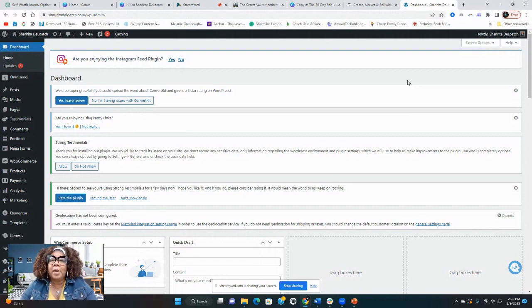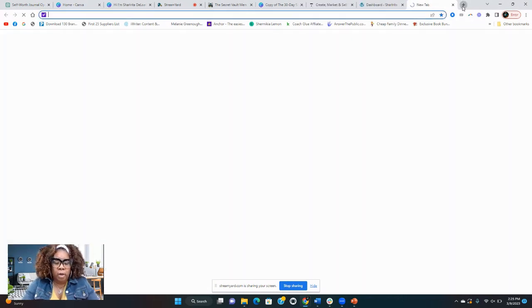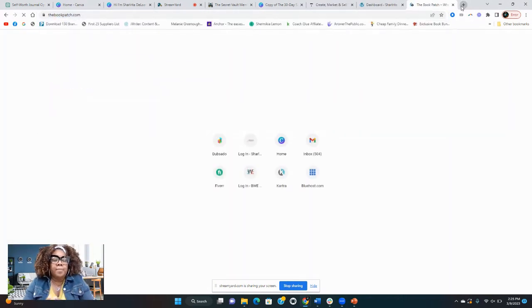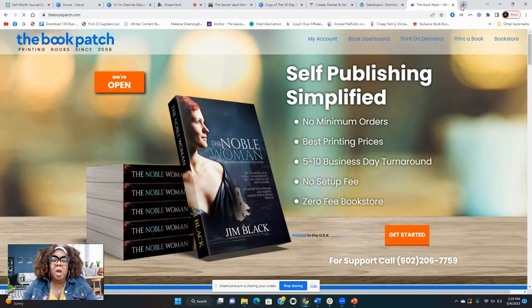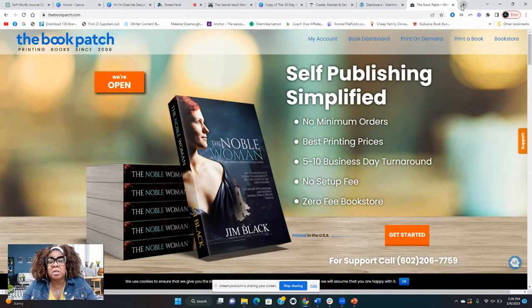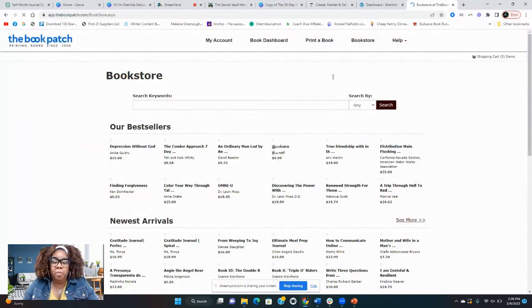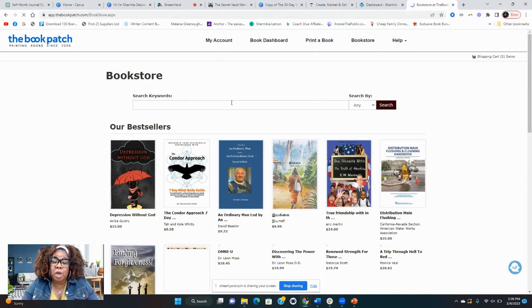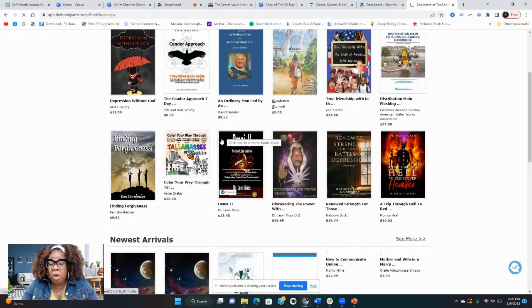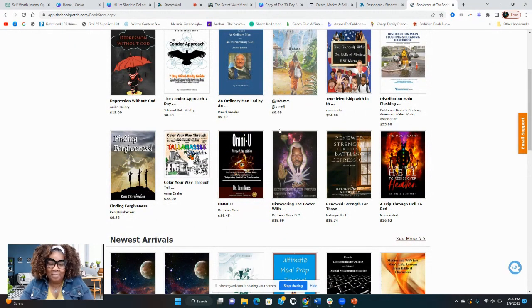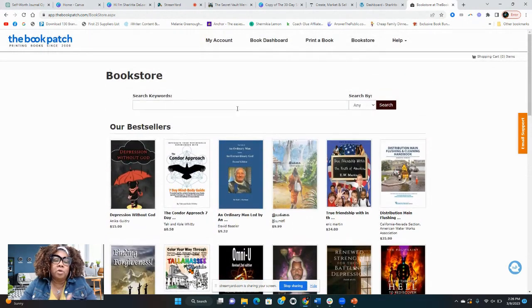All right. Another place that's great, especially with journals, is the Book Patch. The Book Patch as well has their own store. I'm going to go there right now. The Book Patch is a great publishing platform. They print them. They have very good prices when it comes to printing. They got print on demand. They actually have an in-house bookstore where people buy books. You can host your journal here as well. You just never know. Okay, so you can do it there. They are really good when it comes to printing as well.